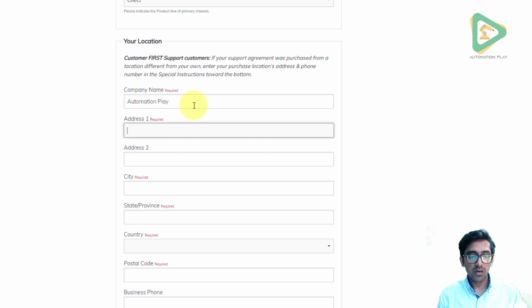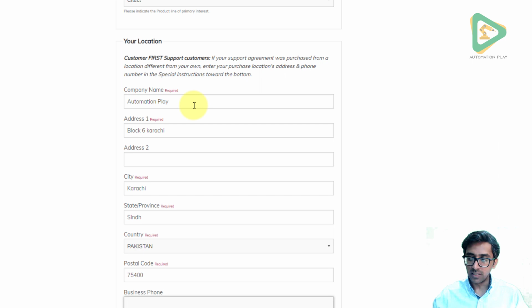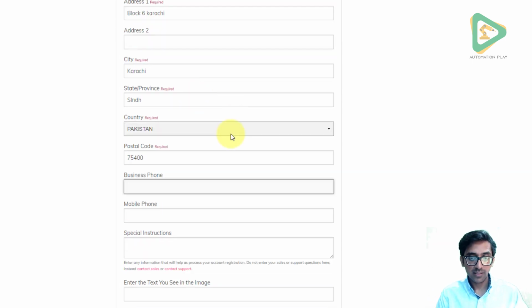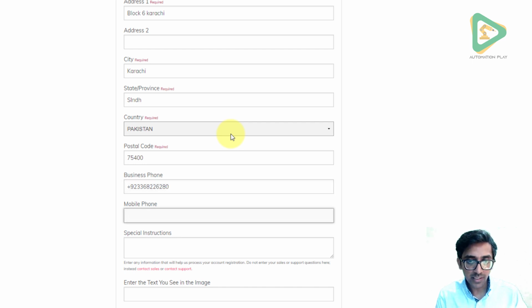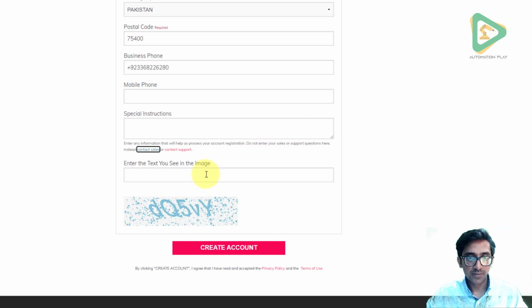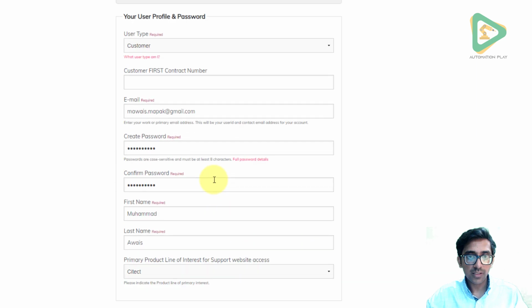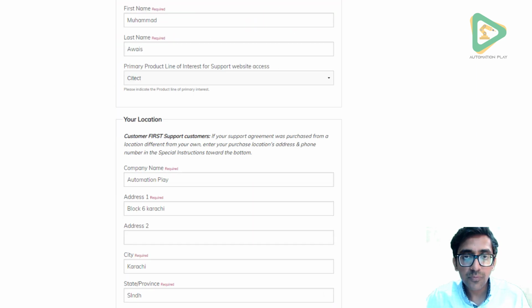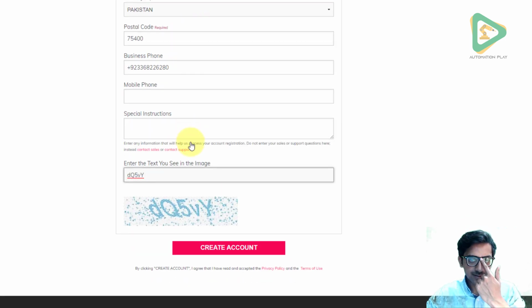Address, okay. Block 6, Karachi, City, Karachi, Sindh, Pakistan, 75400. Is it asking for my phone number? My eyesight is quite weak. Okay, sure, then put the number over here. It's asking me again. Special instructions, that is the most difficult task for me with my eyesight and writing such text. Okay, I hope everything seems good over here. Must be at least 8 characters. Yeah, the password is of 8 characters.